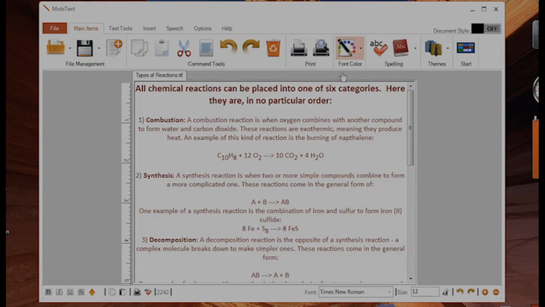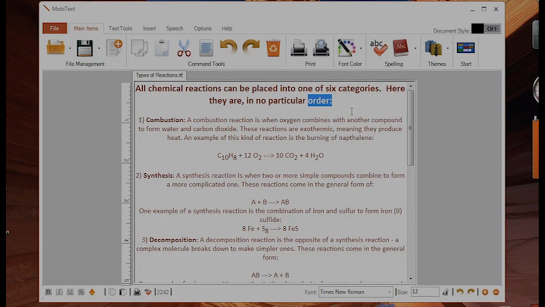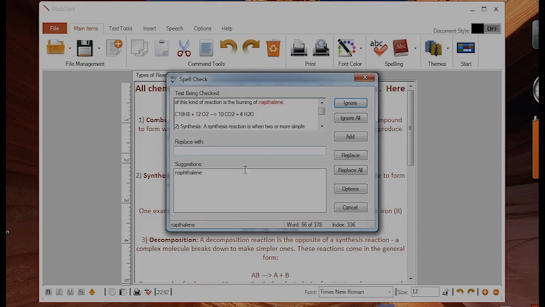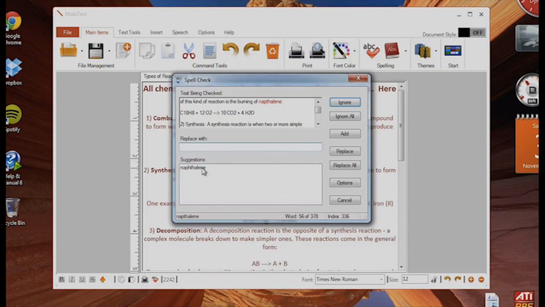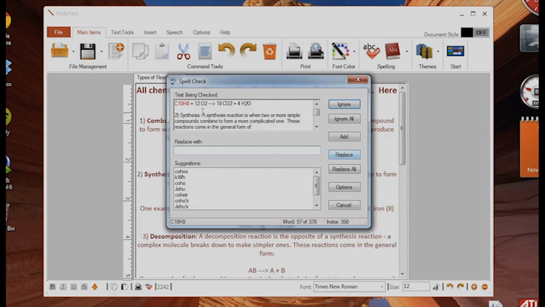Again, we did a font color already, but you can change the font of everything if you choose to. Then of course we have spell check, which will go in here and show you that there's a spell check with this. You can click on it, you can click replace, and then it detects the formulas as being wrong, but we can ignore that.